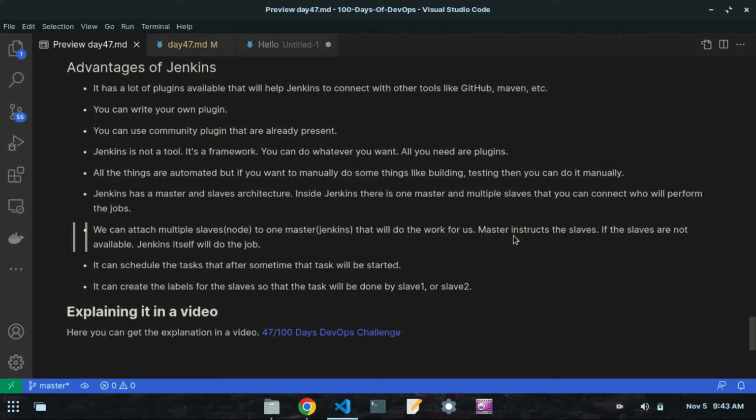The master instructs the slave. If the slaves are not available, Jenkins will itself do the job. It can also schedule tasks, so that after a certain time that task will be started and performed. So Jenkins will instruct the slave.